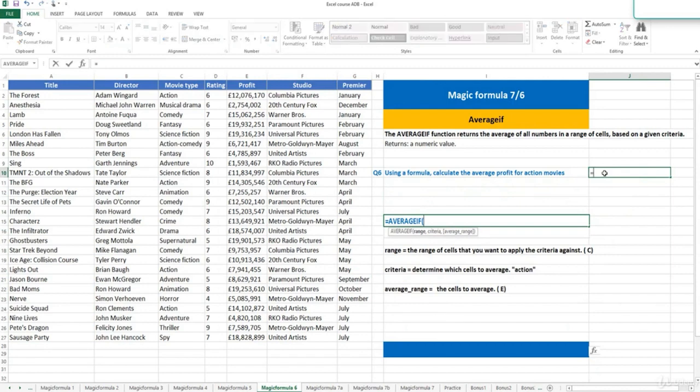Press equal, start typing averageif, press tab, and as you can see, there are 3 arguments here. The range means the range of cells that you want to apply the criteria against, which is column C. The criteria which determines the cells to average. We would like the action movies. The average range is the cells we want to average, which is column E.